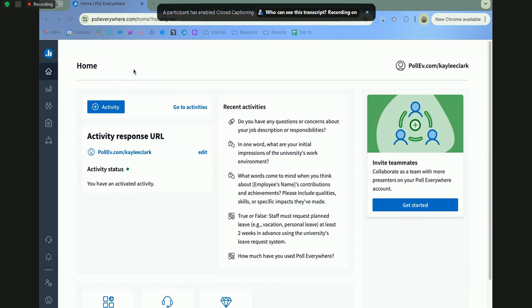So on the home page here, there is one thing that I'd like to point out before we move on to creating an activity. And that would be your activity response link here. So as you can see, this is where your participants will go to respond to most of your activities. So I would recommend taking a look at this here. I think it typically defaults to your full name and a couple of numbers. So you may want to shorten that a little bit just to make it easier to remember or to type into your browser for participants. So just a heads up there.